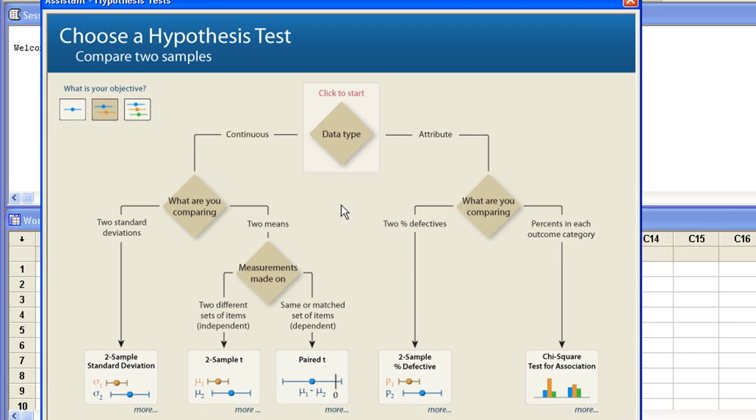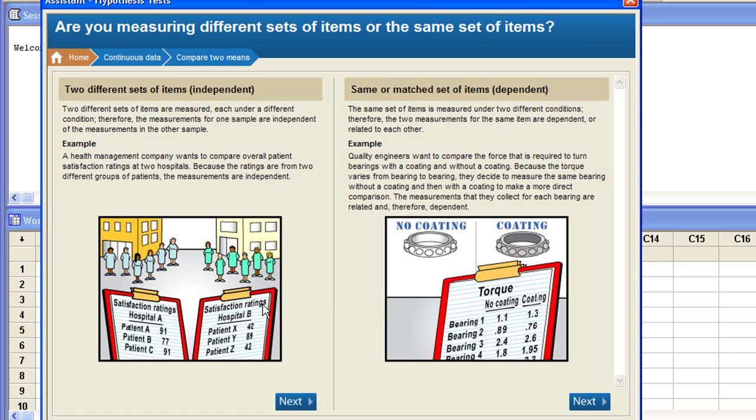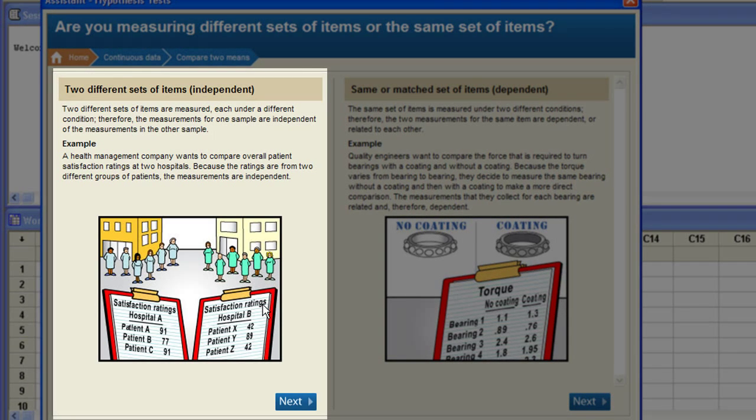Suppose we know that we have continuous data, and we know that we are comparing two means. But suppose we don't know if our data are independent or dependent. The Assistant menu is completely interactive. So anytime you arrive at a question you don't know the answer to, simply click on the diamond for a detailed explanation. By reading through the descriptions and looking at the examples, we can determine that our samples are independent, so we will select Next for the independent data.